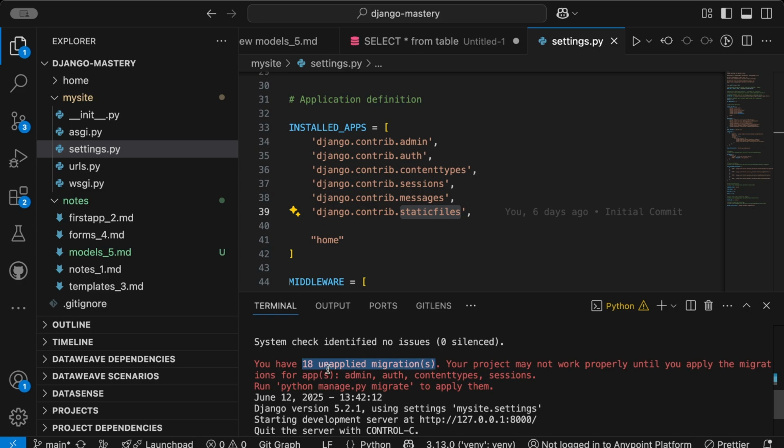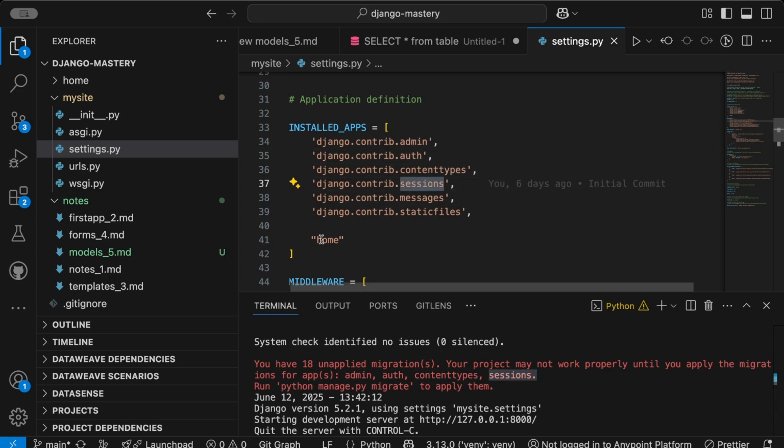But for now, you need to understand that the message 18 unapplied migrations is because of the apps admin. This is the admin. We have auth. This is the auth. We have content types. This is the content types. And we have sessions. And this is the sessions. Now we have home, right?